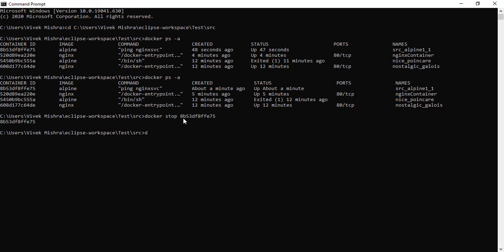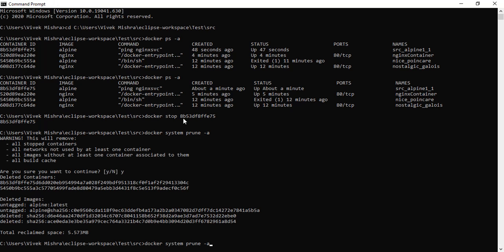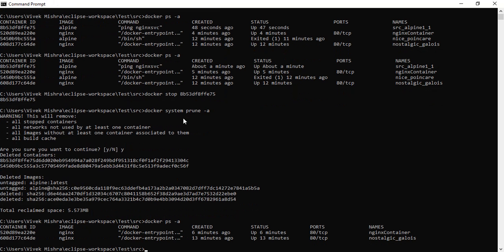Okay, done. Now you know the command to remove stopped containers and unused images: docker system prune -a. Okay, I want to confirm, and now it's done. Now if you say docker ps -a, it's saying these two containers are still here, nginx and the other. These two containers are still running, that's why. We have to stop them, because maybe we ran it but did not stop. So let's stop these containers.